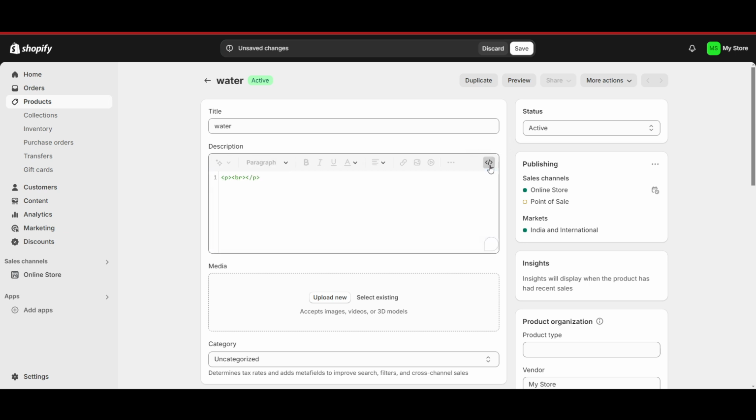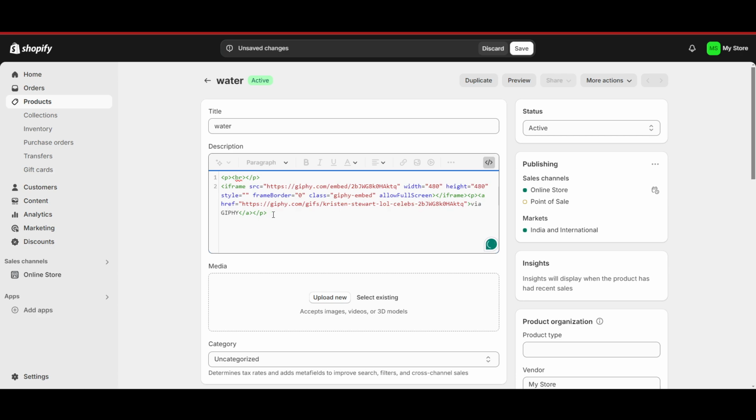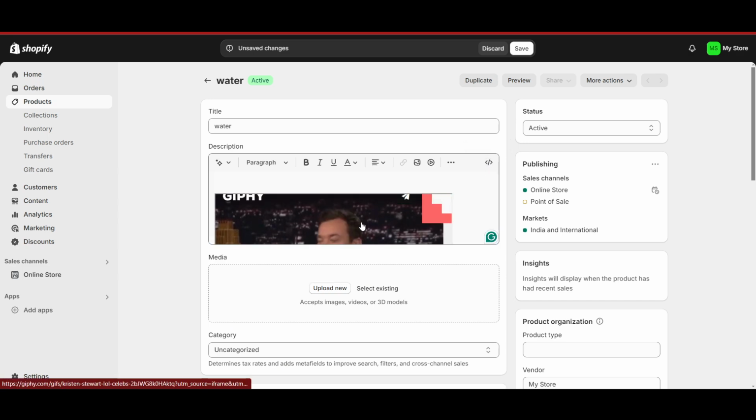Okay, so there's no problem. Once you're here, I want to add the second code. Now once you have pasted the code which you copied from here, you have to click on the same way, the editor, and here your GIF will be shown.